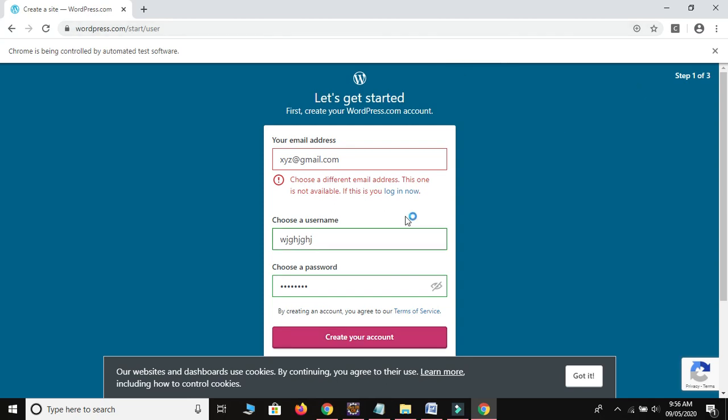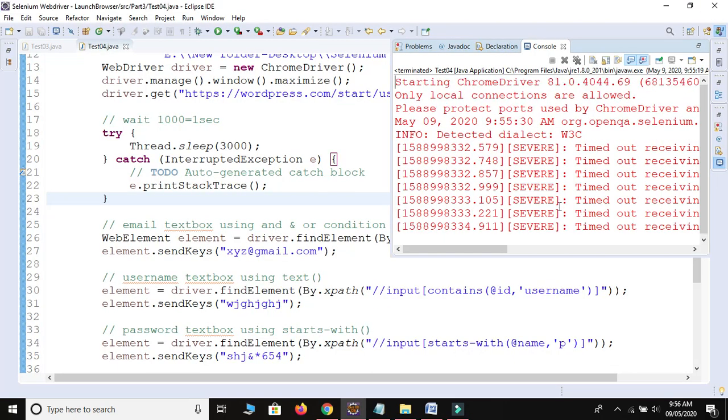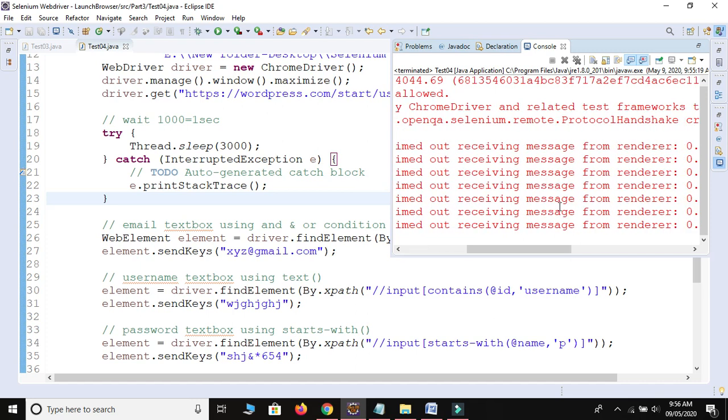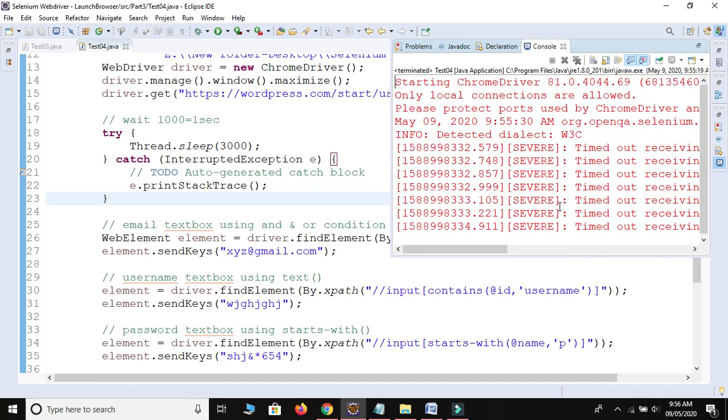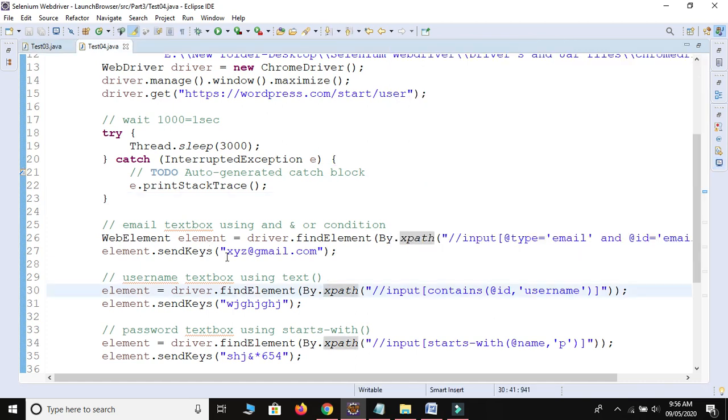Our aim is complete. Our aim is to find this element, this and this element, and click on the create your account button. As you can see here, we didn't get any error, which means from our side we are very good, no problem, but the data which we are using contains some error. So let me use some dummy data, something like J27@gmail.com. Control Shift F and Control C. So we are going to enter this ID. Let me save one more time and run for the last time, guys.